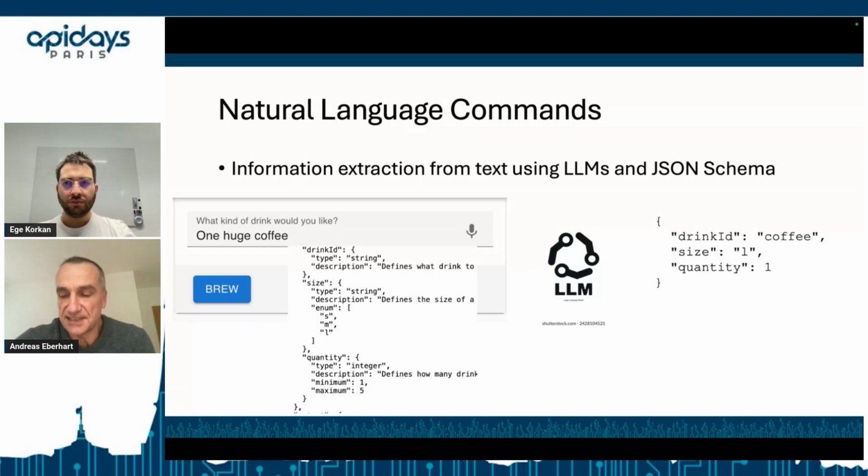And good news is that today's large language models can very easily do this task and extract, or basically convert, a sentence into such a structure. And they have a JSON schema mode. So all we have to do is take the sentence, "1 huge coffee," say, please convert this to a JSON schema, provide the JSON schema we get from the thing description, and we have a voice command with very, very little effort.